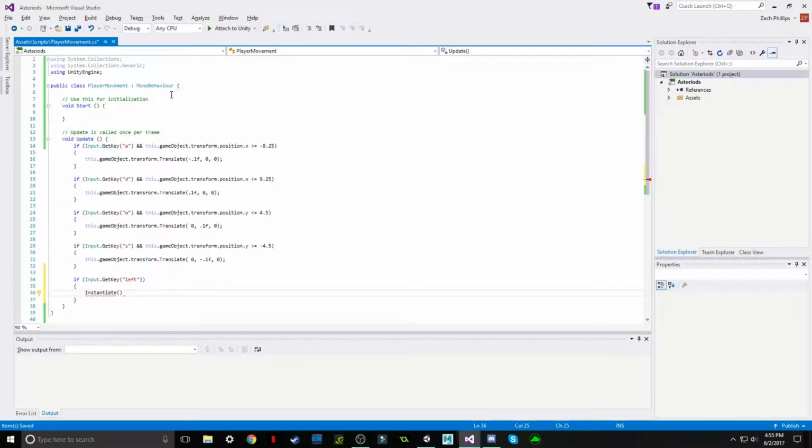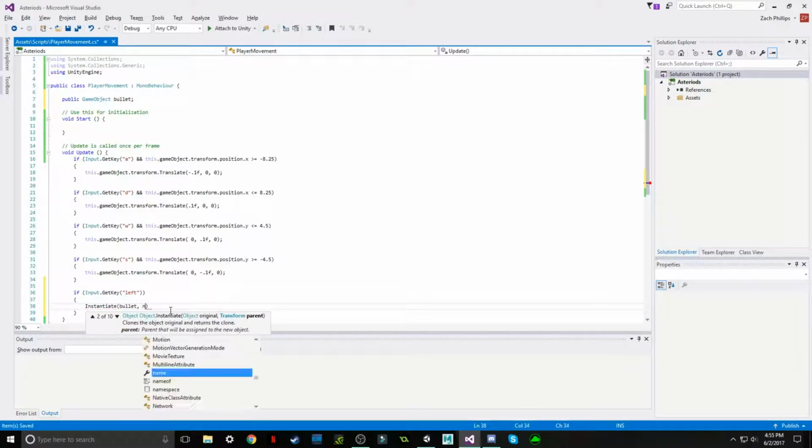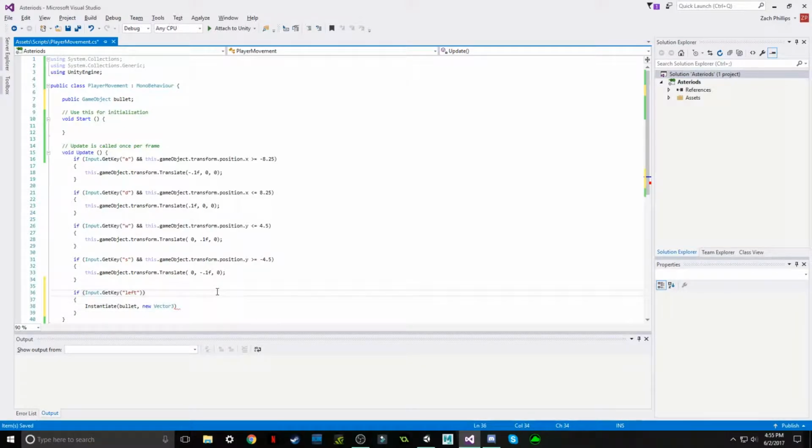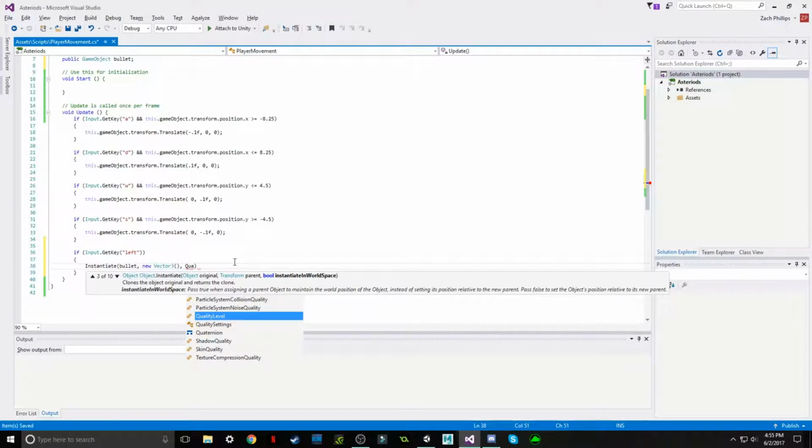Up here at the top, we need to do public GameObject, and we're going to call this bullet. Down here, we're going to say, okay, we're going to make the bullet. It's going to go to new Vector3. So where do we want to put this? Well, first off, let's just end this really quick so it won't yell at me. And we're going to do Quaternion.identity.